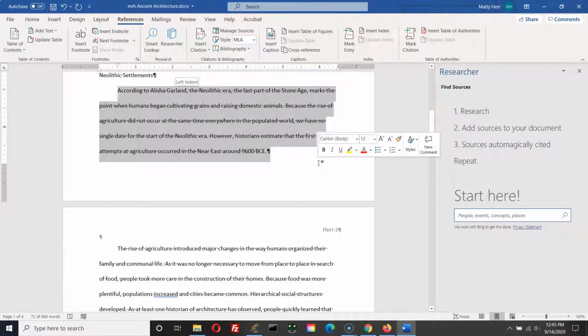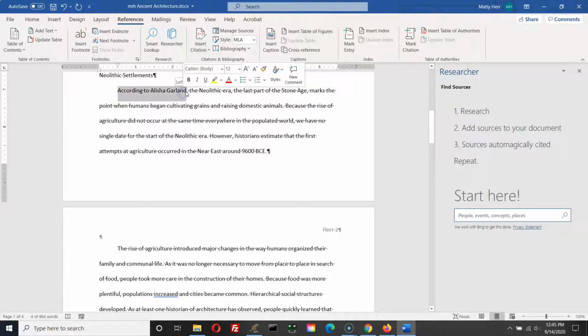Okay. We want to click at the end of the first sentence of the paragraph, which begins according to Alicia Garland. Okay, so according to Alicia Garland, click at the end of the first sentence. So find the period. We can go between the animals and the period.